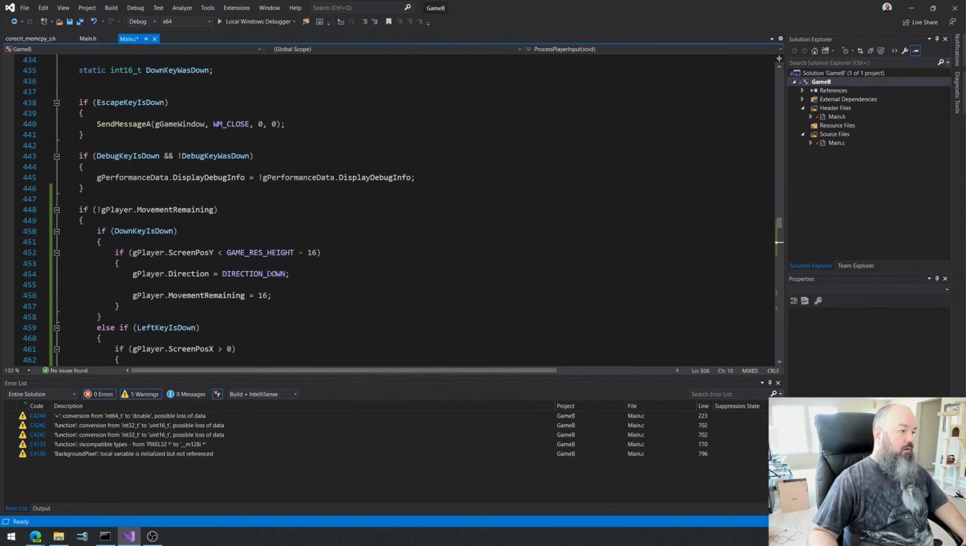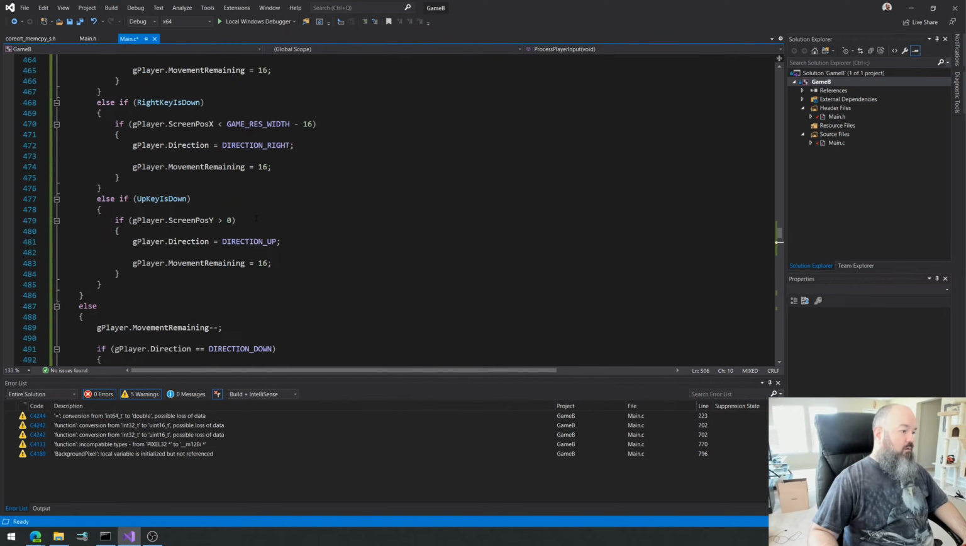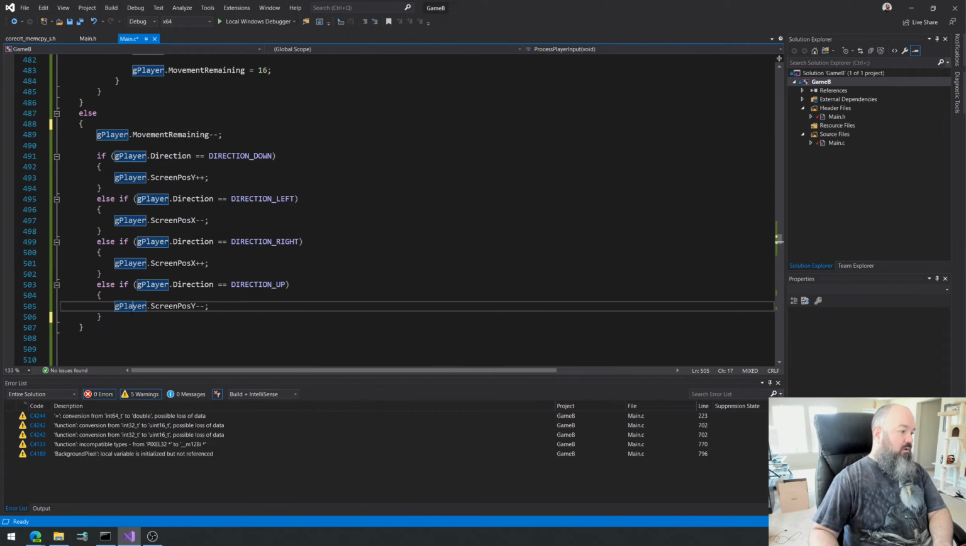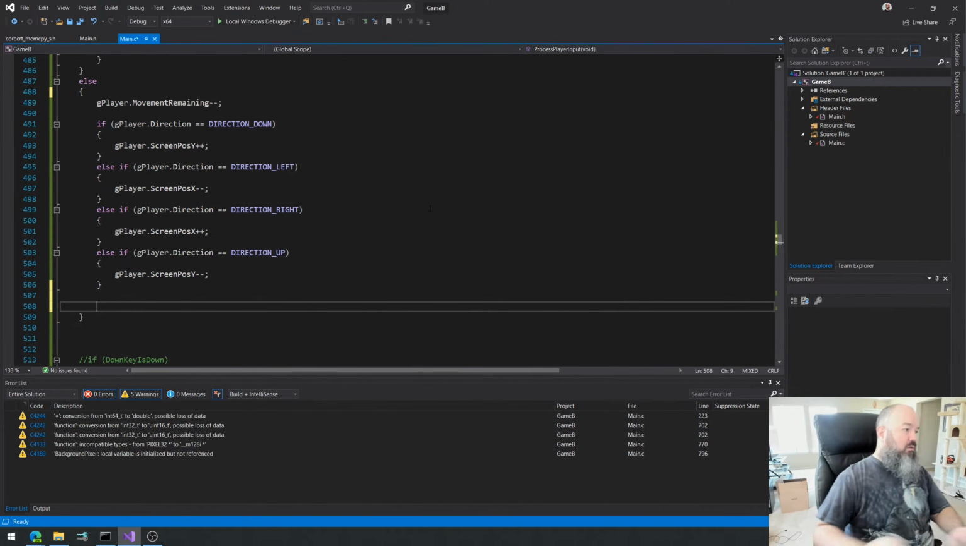Okay, here's how I feel about this. While we're moving, we need to do our animation. I will do it after we have moved the player position on the screen, and I'm going to do a switch on movement remaining here.